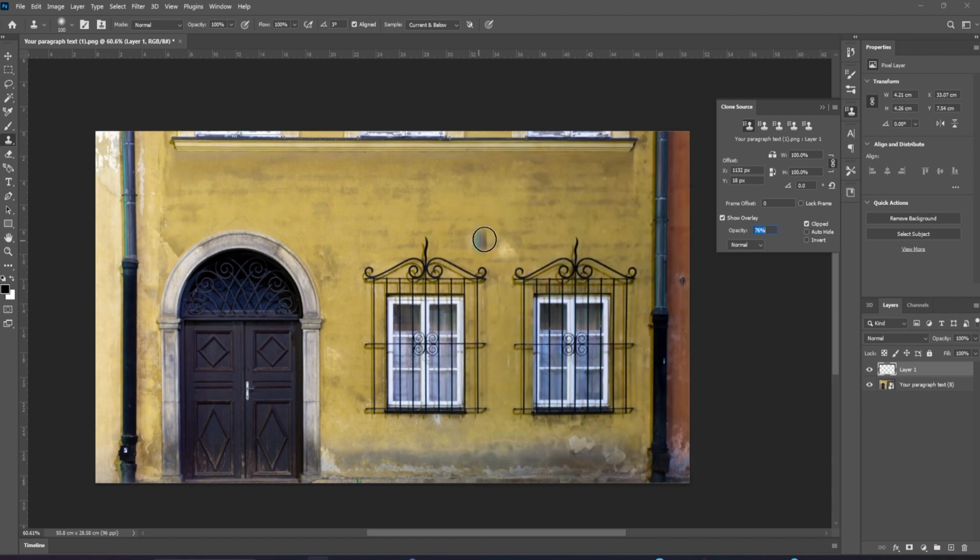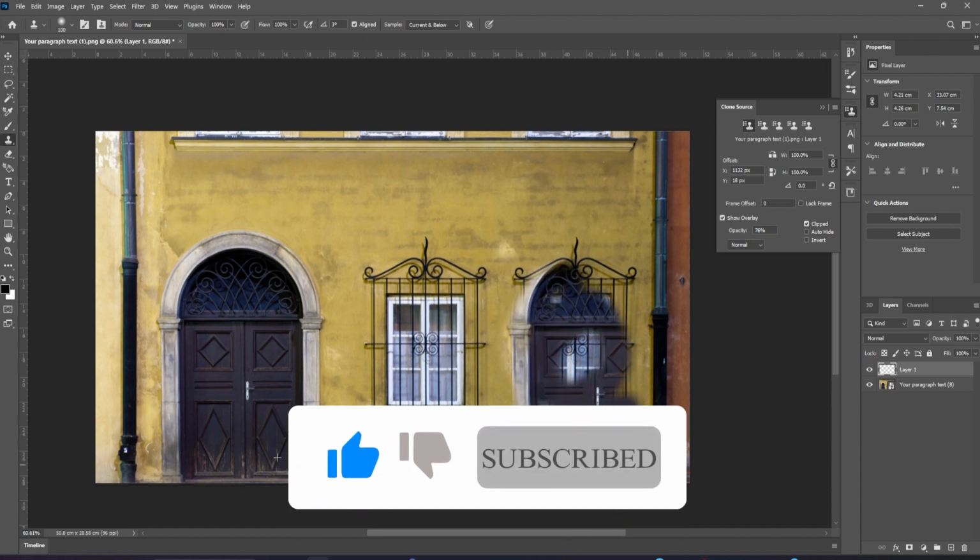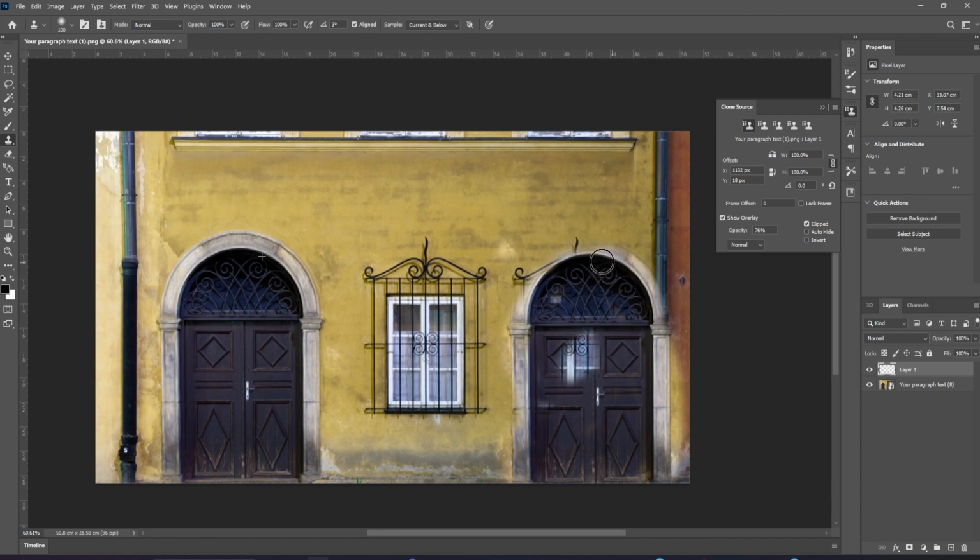And now we can go ahead and paint in this doorway, and you can see how it puts it in the correct perspective. And of course you can use a softer brush if you want to blend it in more smoothly.